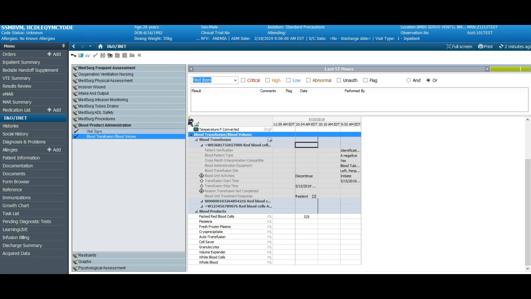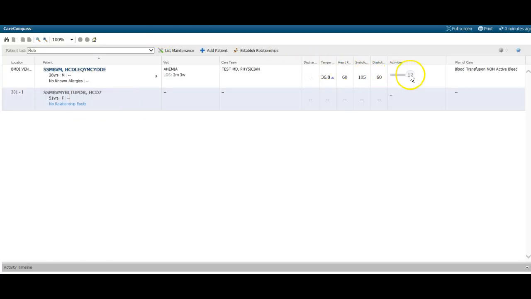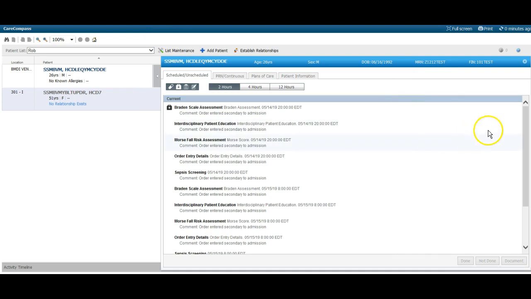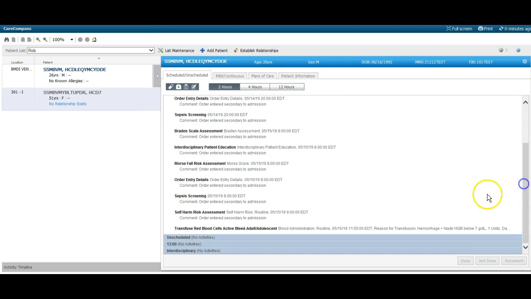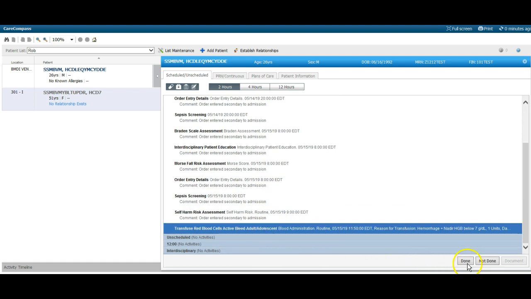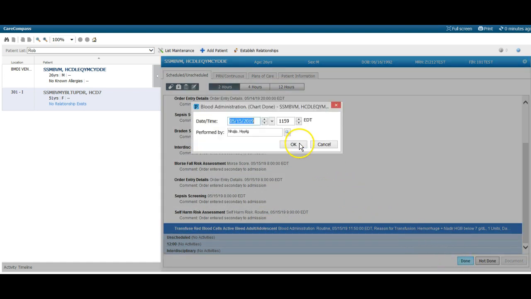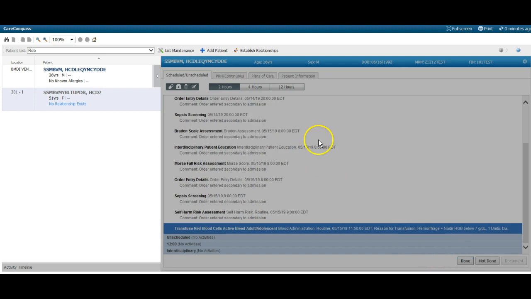Return to Care Compass, select Activities, and locate your transfusion task. Select the transfusion task and select Done. This will remove the task.